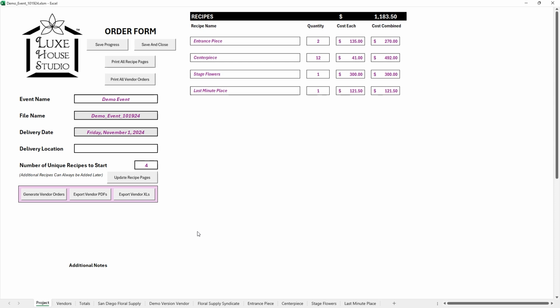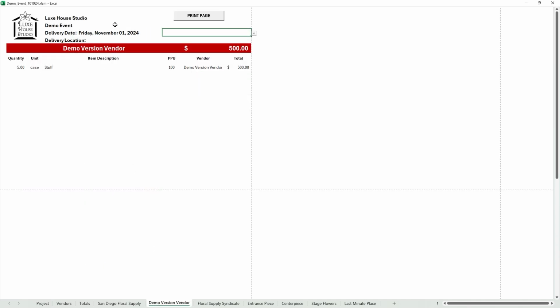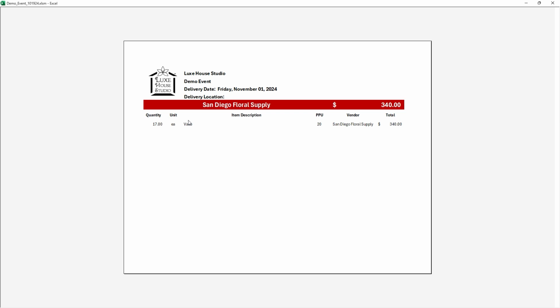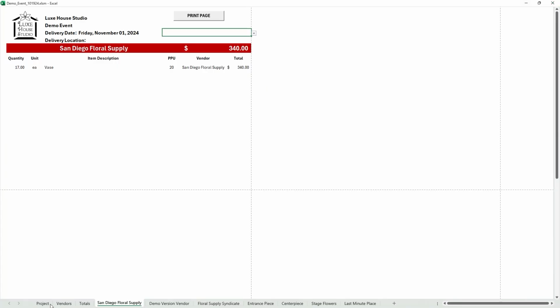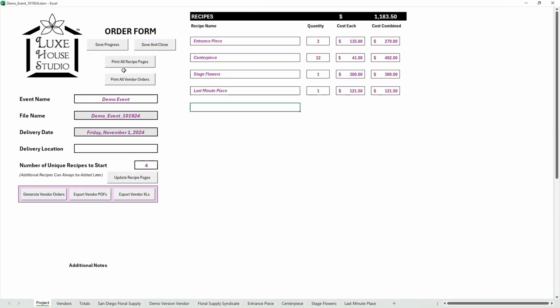And what we just did is created a PDF file of each of these tabs right here, each of these vendor orders, and saved that in the same folder. So it's all saved together, and now you have a separate file to attach as a PDF for each vendor. You could also print this individual page simply here if you wanted to, and this is how your PDF looks, and this is how your print will look. Or we can go back to the primary page here, and we can use these up here to print all vendor orders or print all of our recipe pages.